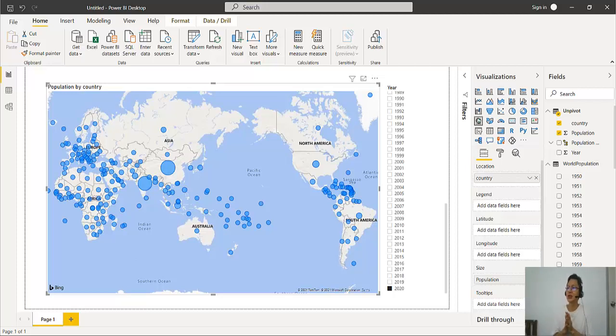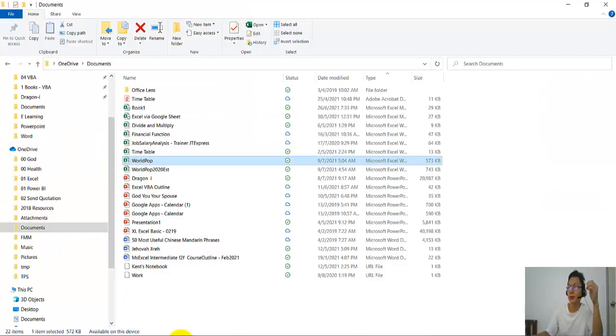In this video, I'll share with you how to create this map, Power Map, in Power BI Desktop. Okay, so first we need to load some data. So the data is right here.